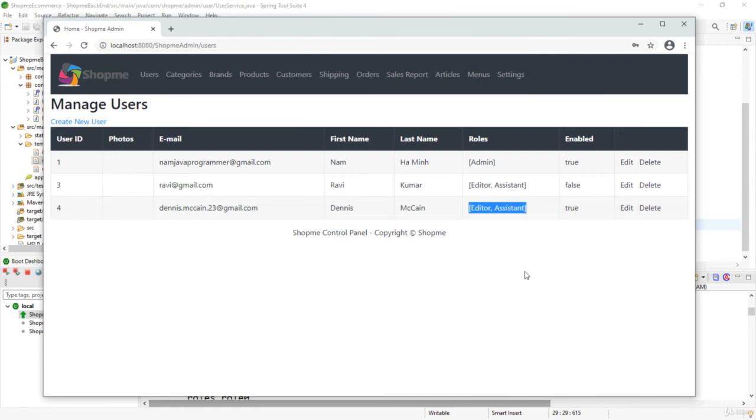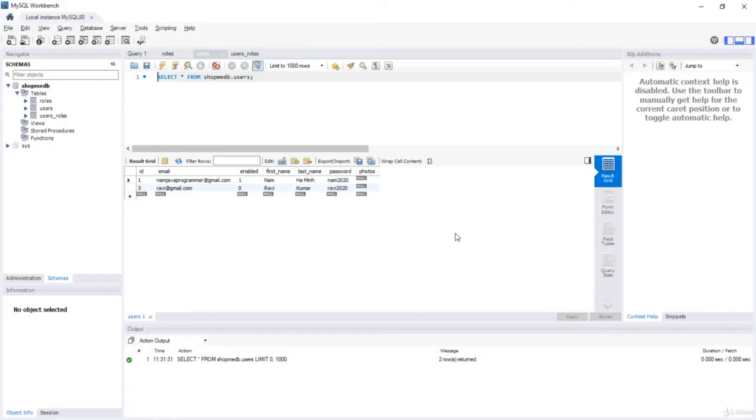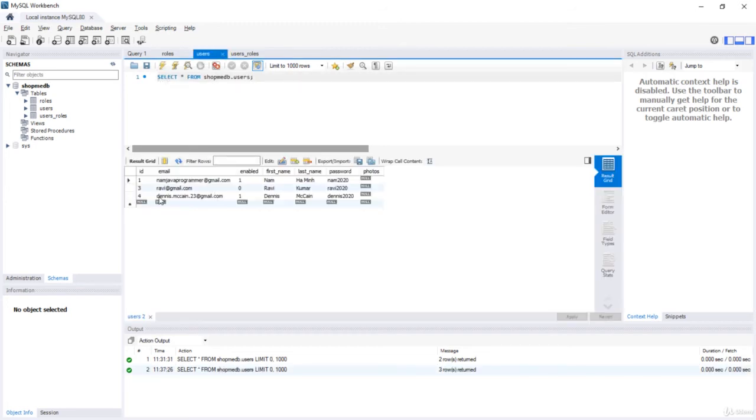Perfect, right? Let me verify by checking the database in MySQL Workbench here. You can see before that we had just 2 users here, and now execute this SQL select statement. You can see the new user Dennis Marken appears here.